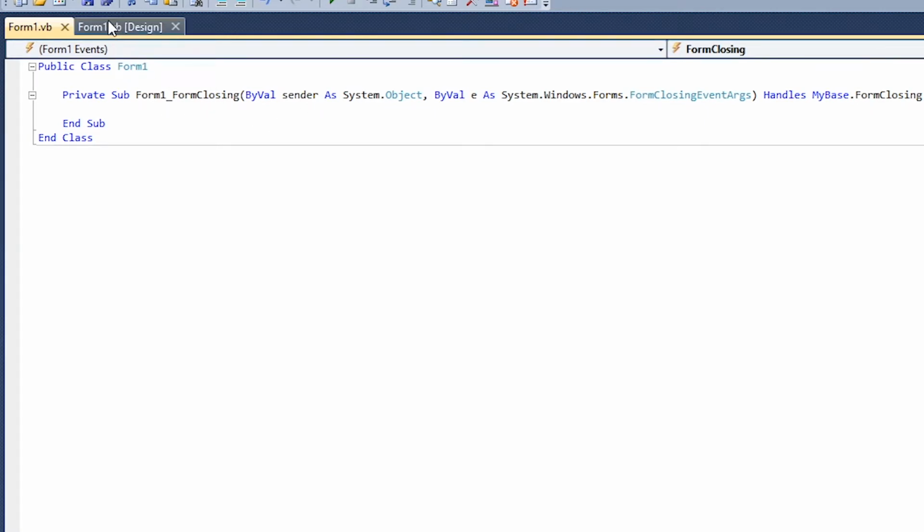Now the reason you don't want to do FormClosed is that when it's closing, that's when you want the dialog to appear. Once you close the application, it's too late to use that. So that's for other things. So we're going to use this one.